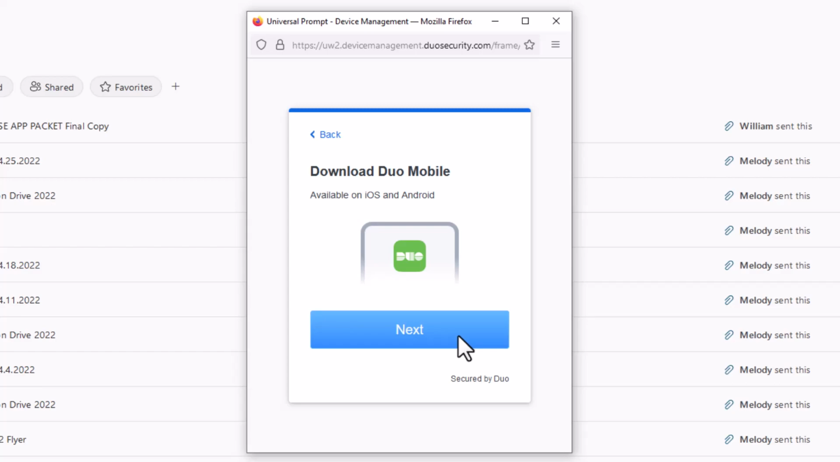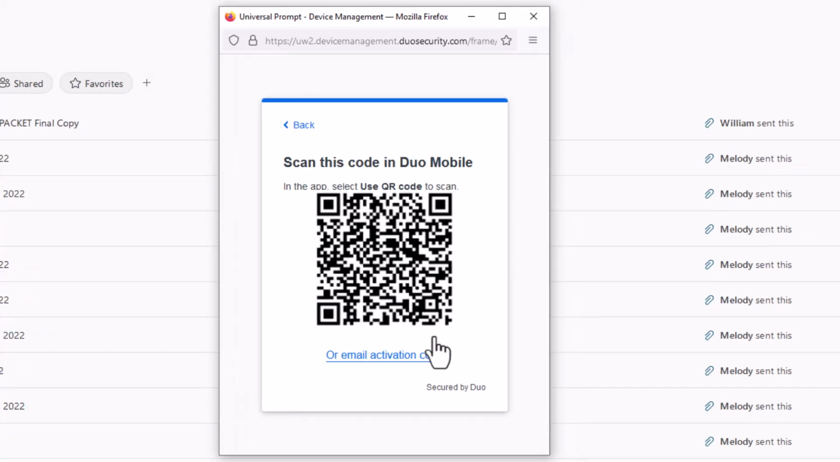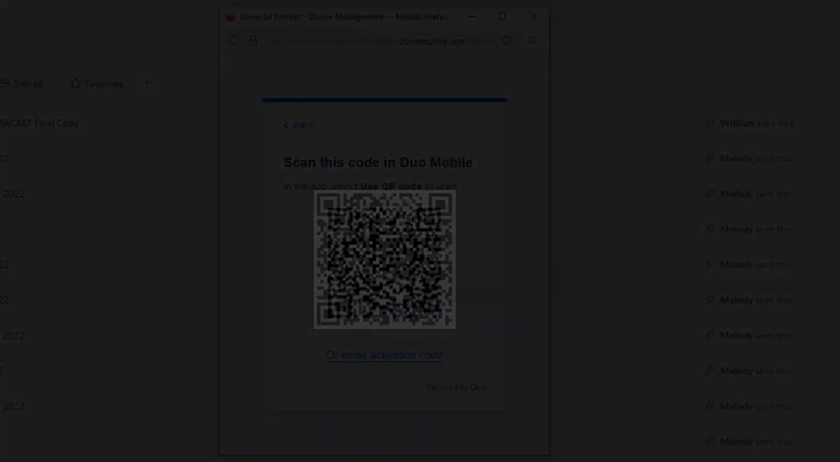However, you can do this through the Android store, through your iOS, your Apple store. So it's available on Google phones, Android phones, iOS devices. So once you have that downloaded, you just go ahead and click next. And then we're going to jump over and actually show you what it looks like in the phone app. And we're going to go ahead and scan this QR code using the Cisco Duo phone application.